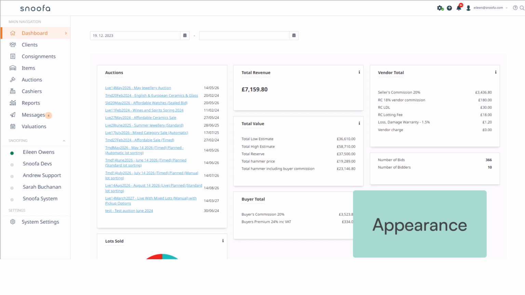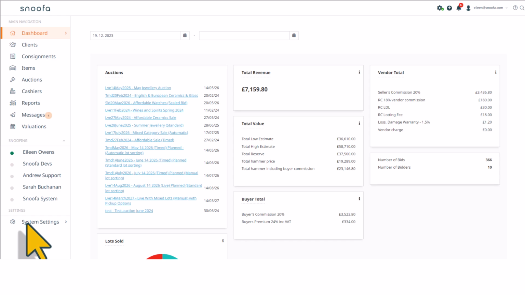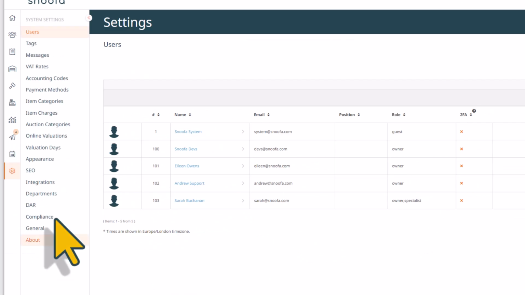From company name, logo and links to messages and document headers, appearance settings will help you to brand and style your Snoofa related client-facing site and documents. So to get to appearance, we go to System Settings and Appearance.